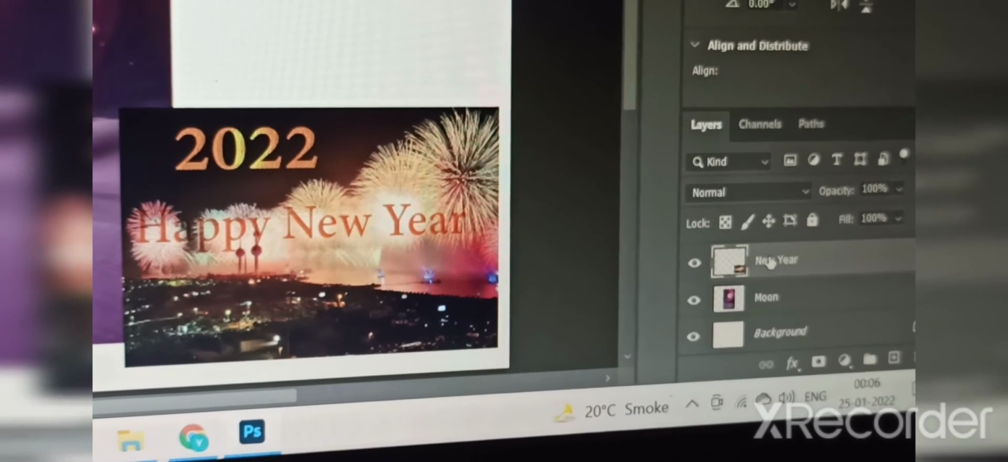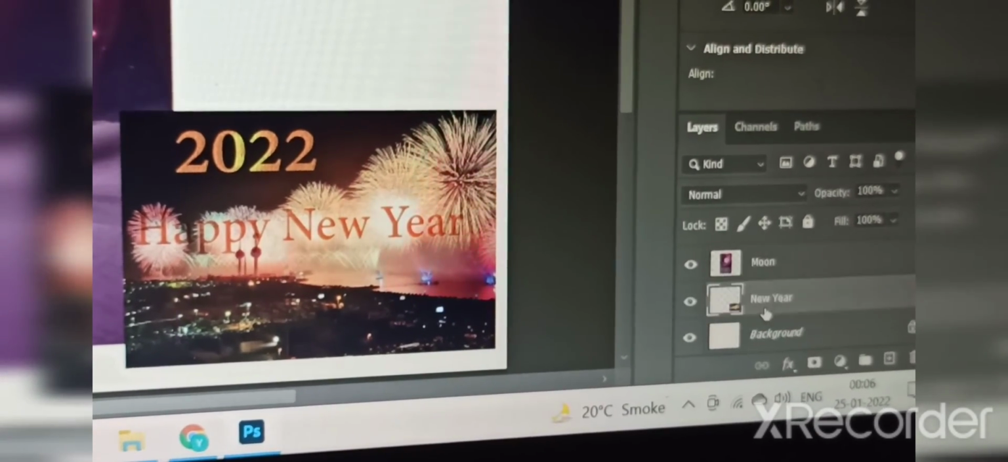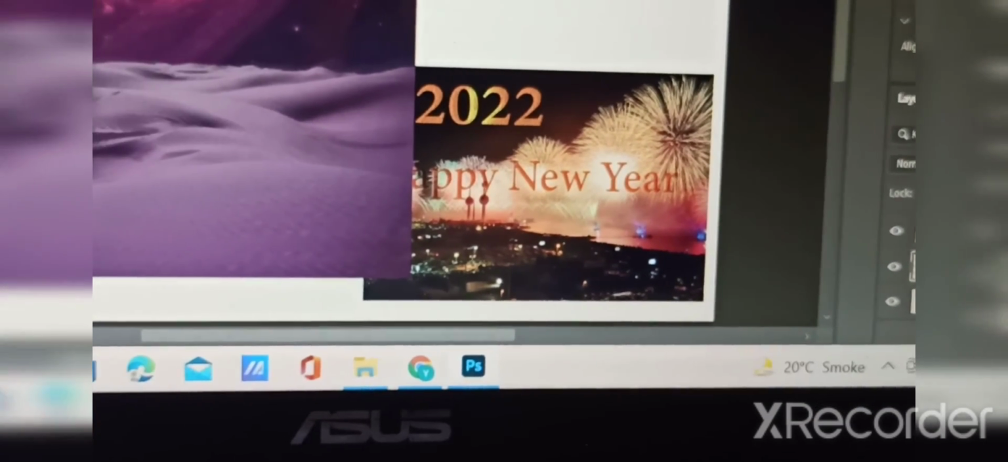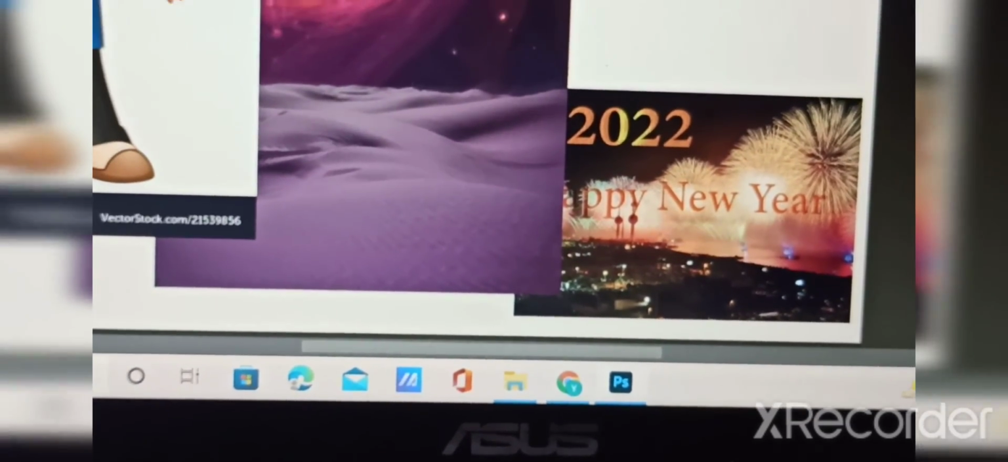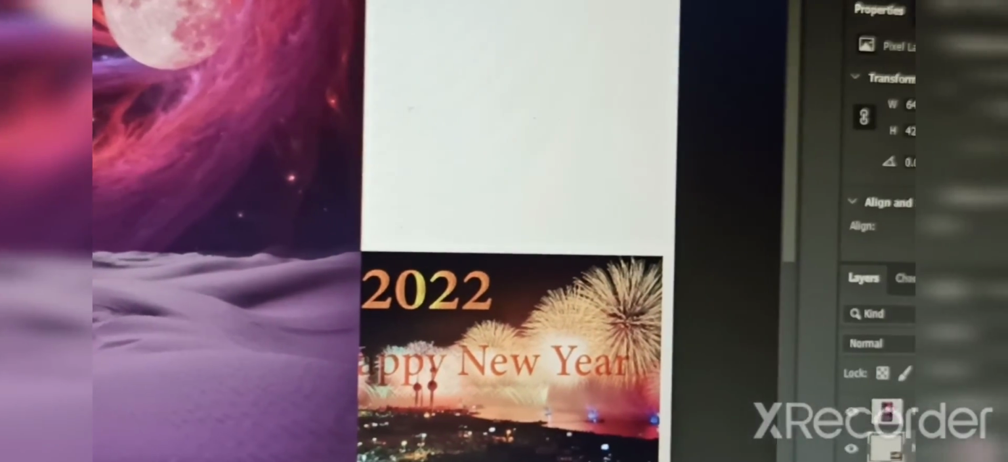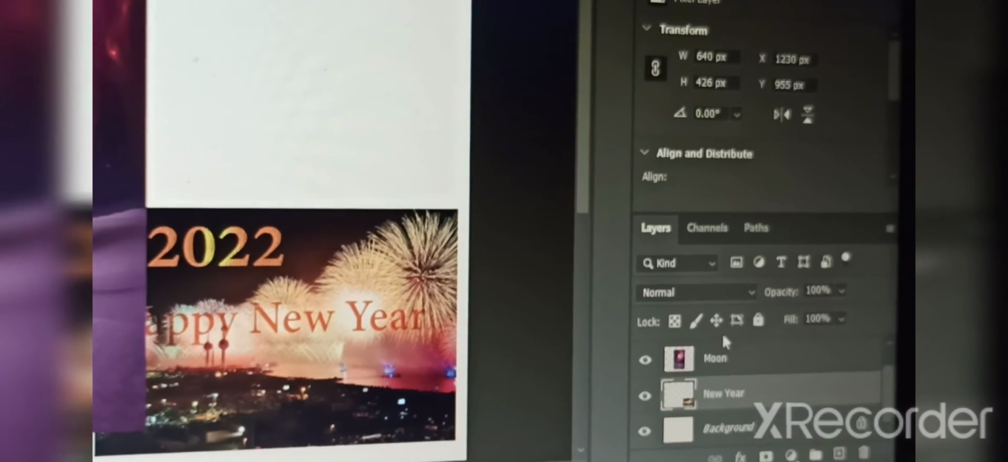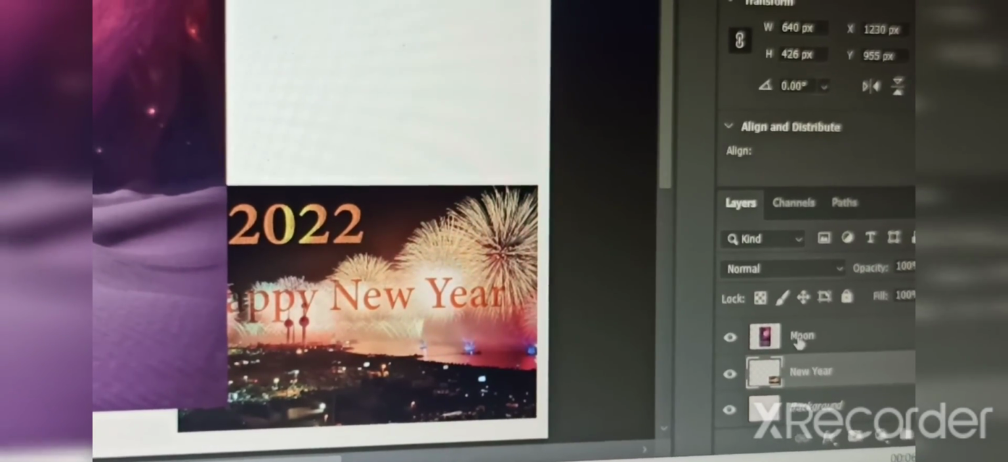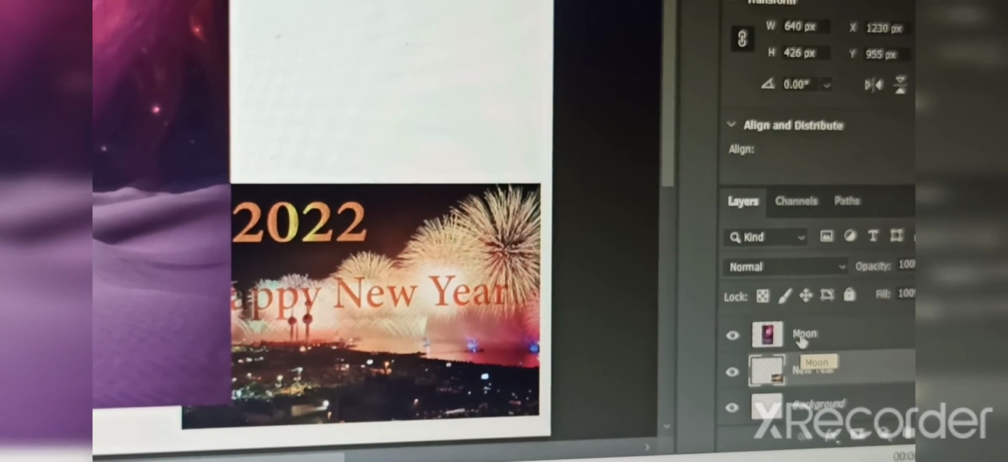So what I will do, I will select it and move it down. So this moon image will be on top. The new year image will be down and the moon image will be over that Happy New Year image. Like this it is called reordering a layer. You can change the layer forward or backward.